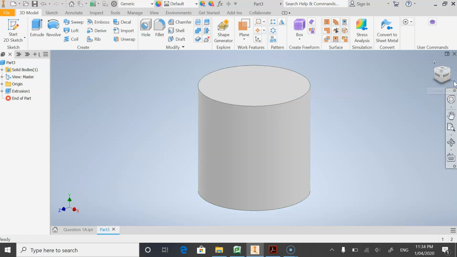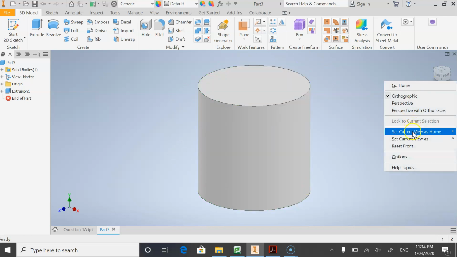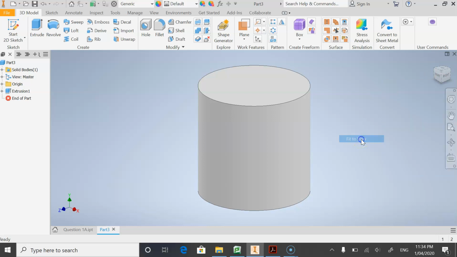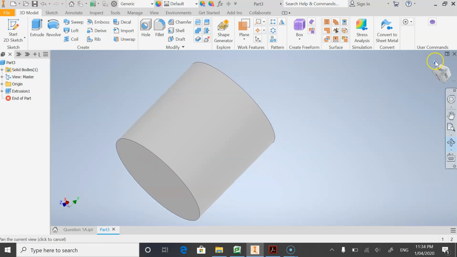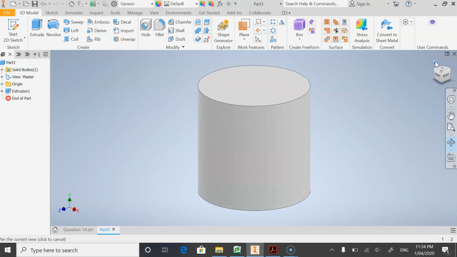The next step is very important. We need to set the current view as home, fit to view. This step is very important because later, no matter how you rotate or move, if you click the home key, it will go back to the best view you can see.